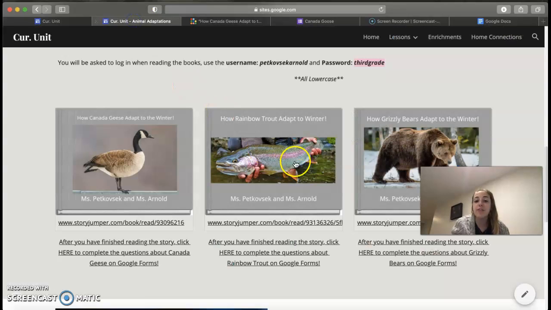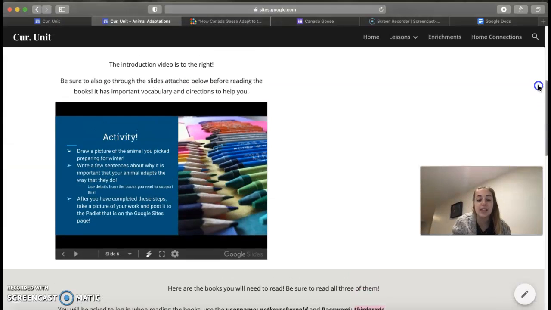Now, after you have finished reading all 3 books and answered all 3 Google Forms, we'll scroll back up to the activity. You are going to draw a picture of one of those 3 animals you learned about preparing for winter. So you're going to actually draw what you learned about in the book. And then after that, you're going to write a couple of sentences underneath your picture about why it is important that your animal adapts to the winter the way that it does.